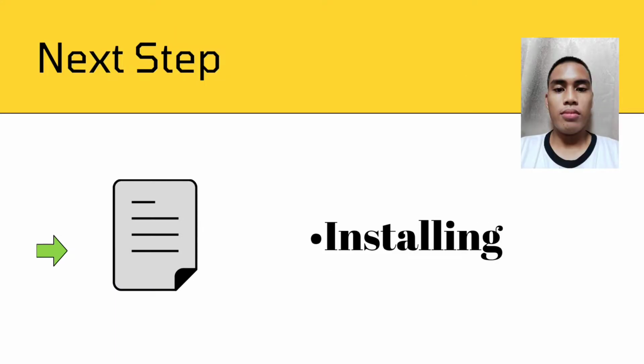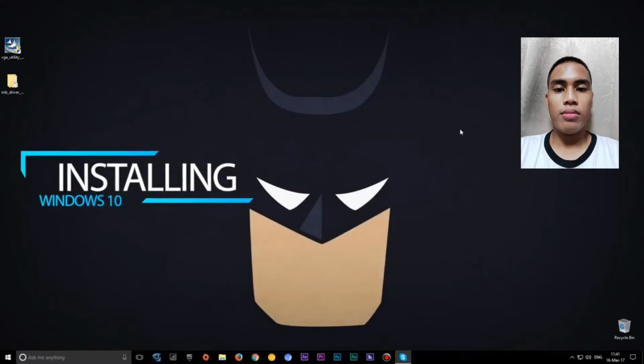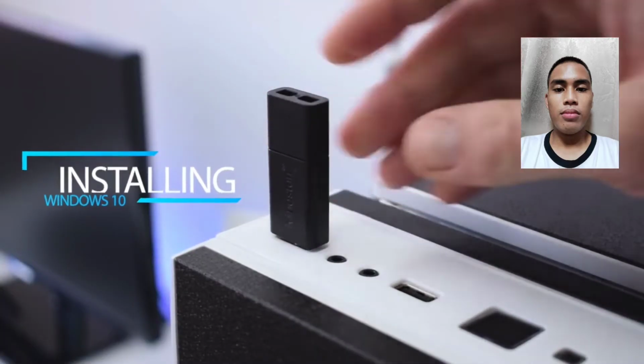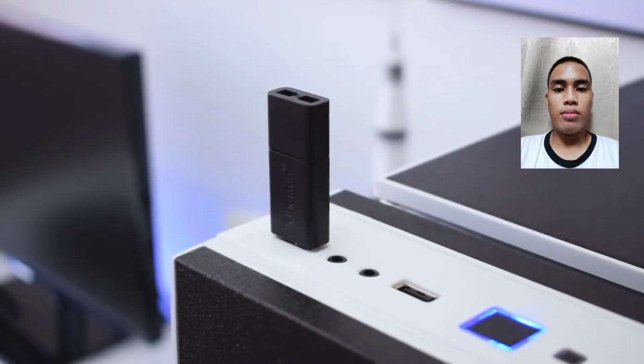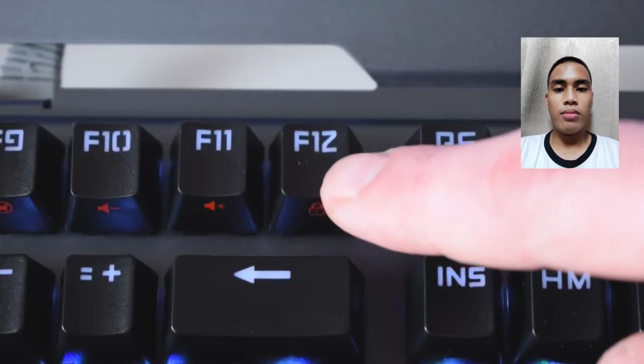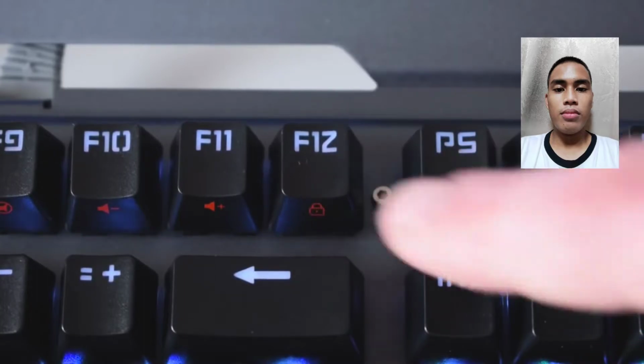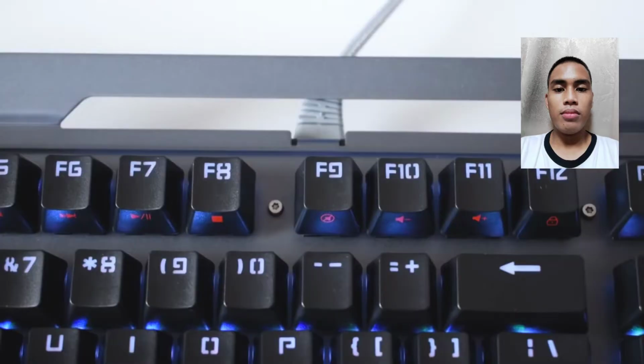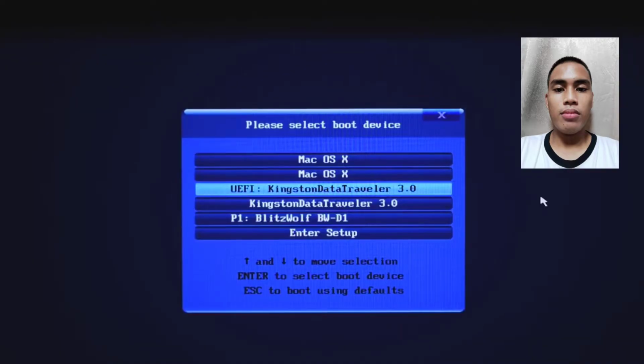Next is installing Windows 10. In installing, insert the USB with Windows 10 and start your PC or laptop. During startup, keep pressing your boot menu button to access the boot menu. In the boot menu, you can choose which boot mode to use, UEFI or legacy.